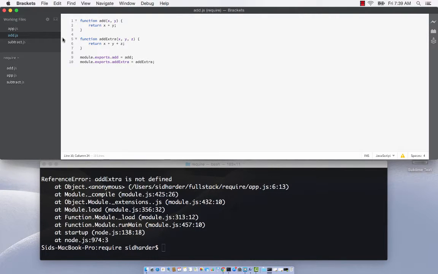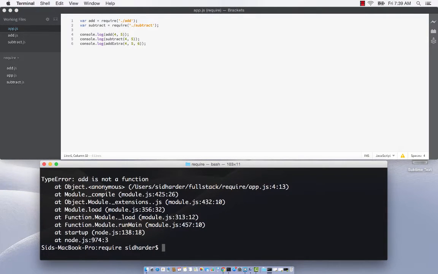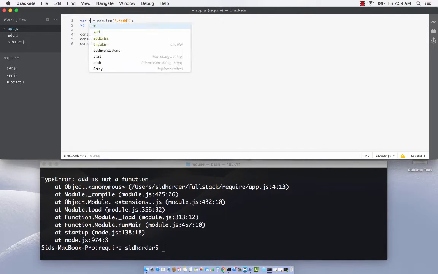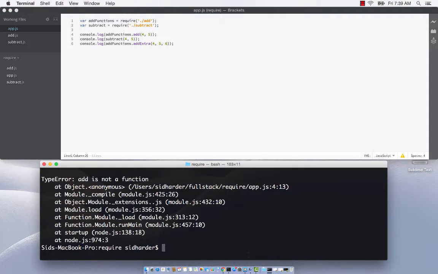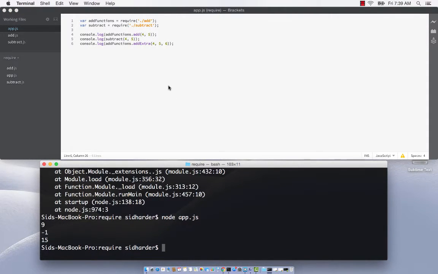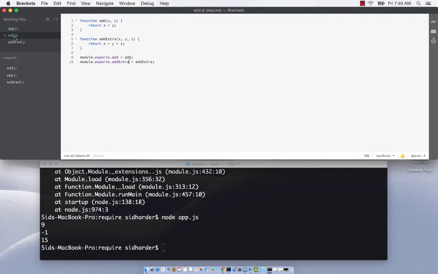So now what's going to happen out here, this still won't work. In fact, even the add function is not working. We need to change this because this is more than one thing. The variable name we're going to call it addFunctions, and then what we can do is say addFunctions.add, addFunctions.addExtra, and you'll see that now this will work, and sure enough it did. So what's cool about this is now, because of the way we're exporting these, we can export lots of things.